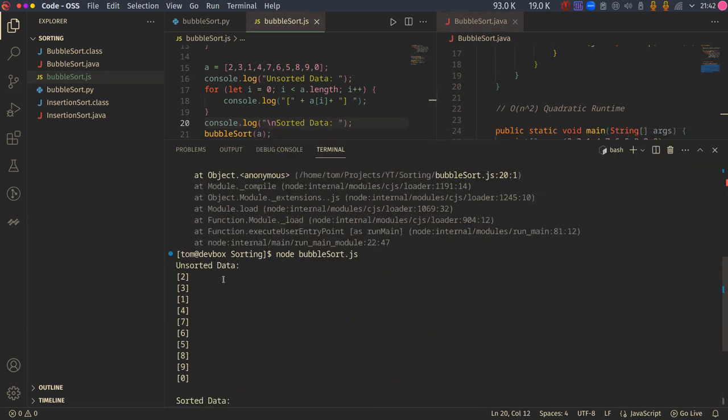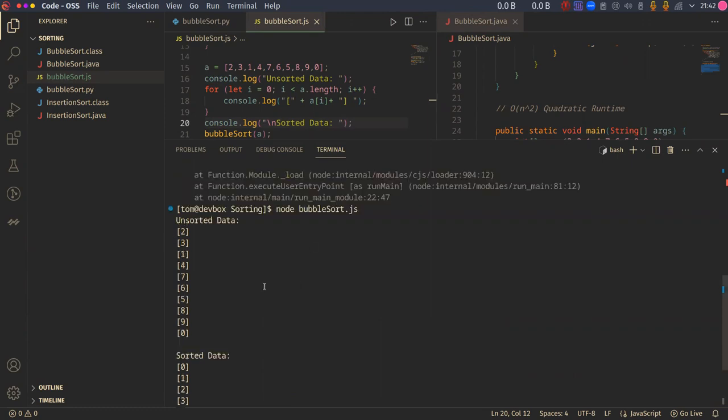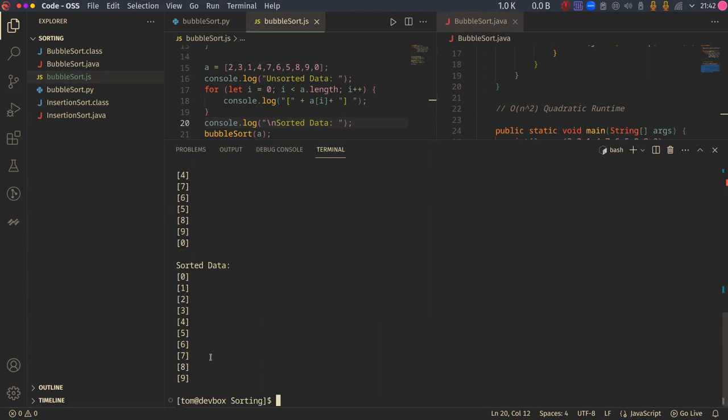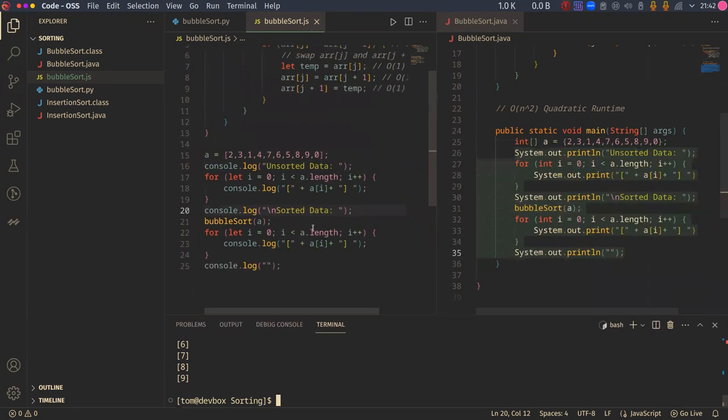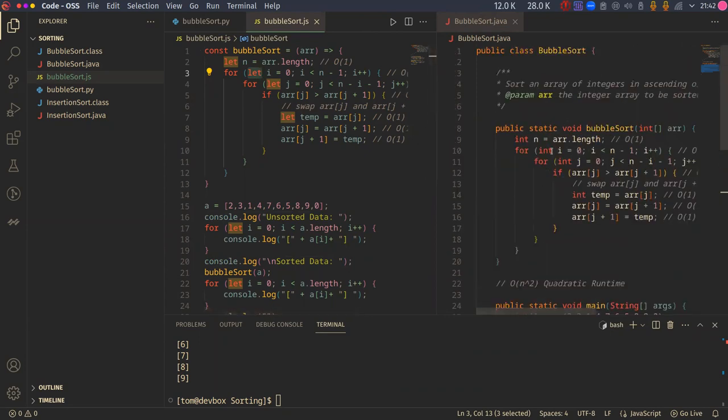Okay, so we've got unsorted data. We've got sorted data. It's all done exactly, not exactly as in no new lines, but we have the unsorted data and sorted data after we've actually done exactly the same thing. So notice that the only real difference here is the let instead of int. So we've got quite an interesting analog here of that and that being almost identical.